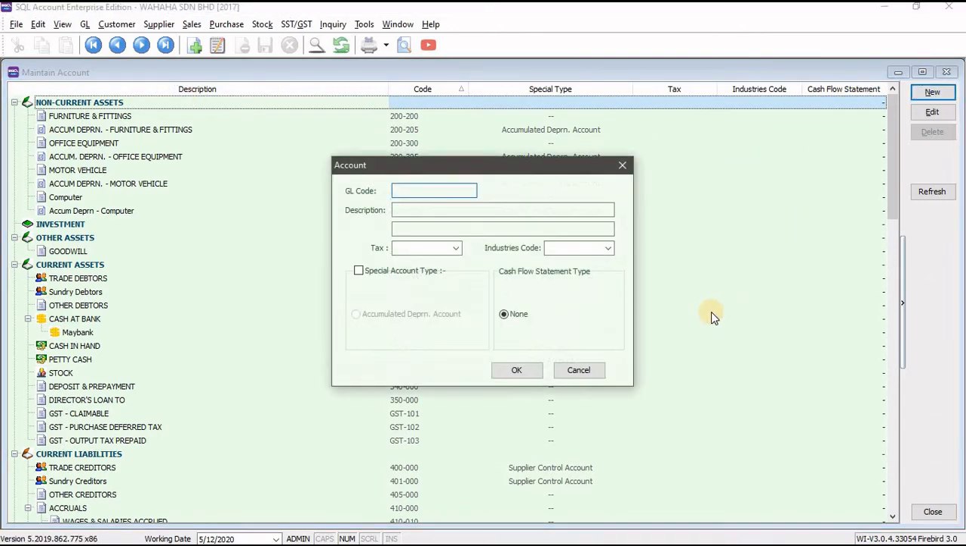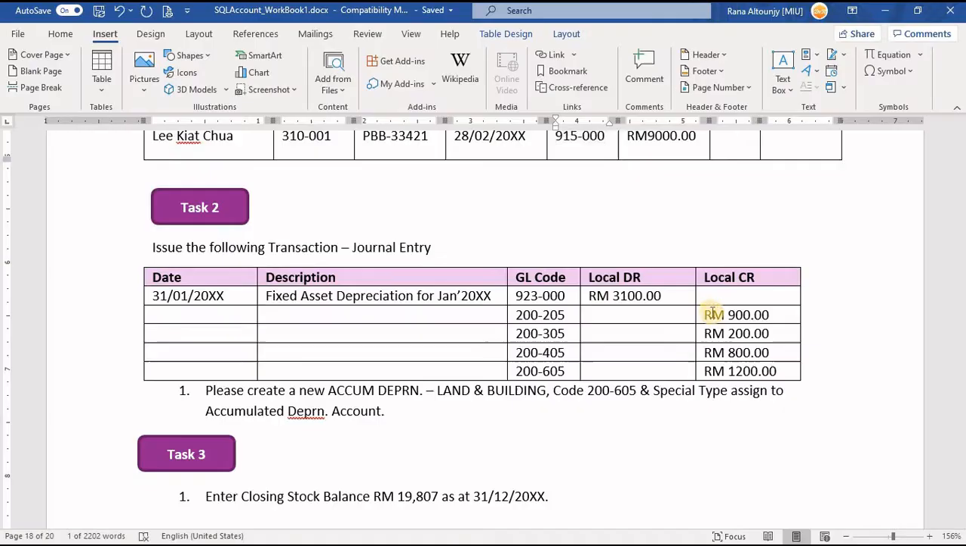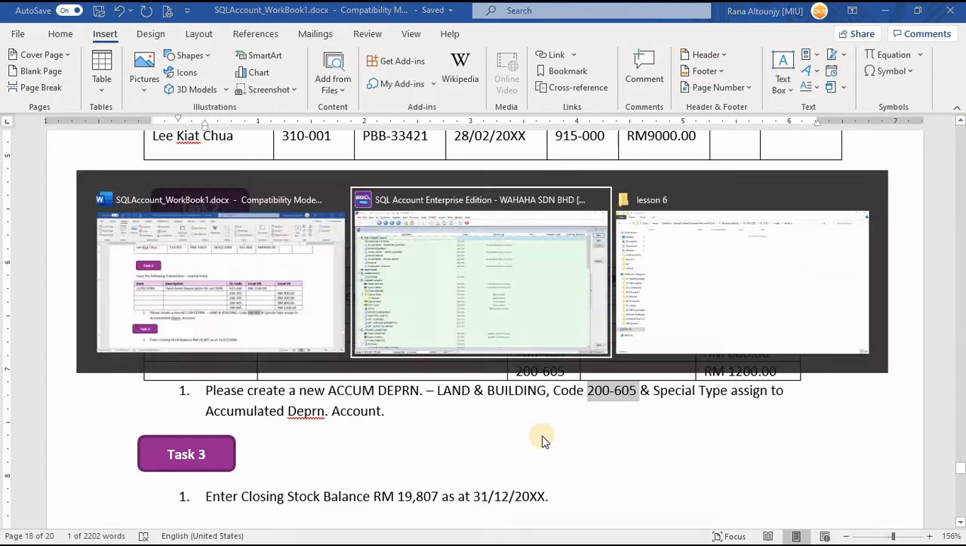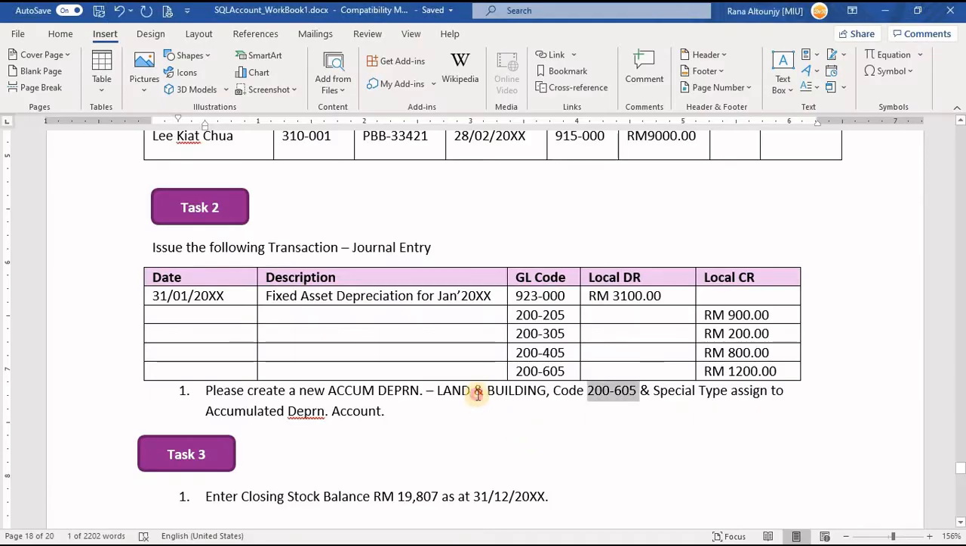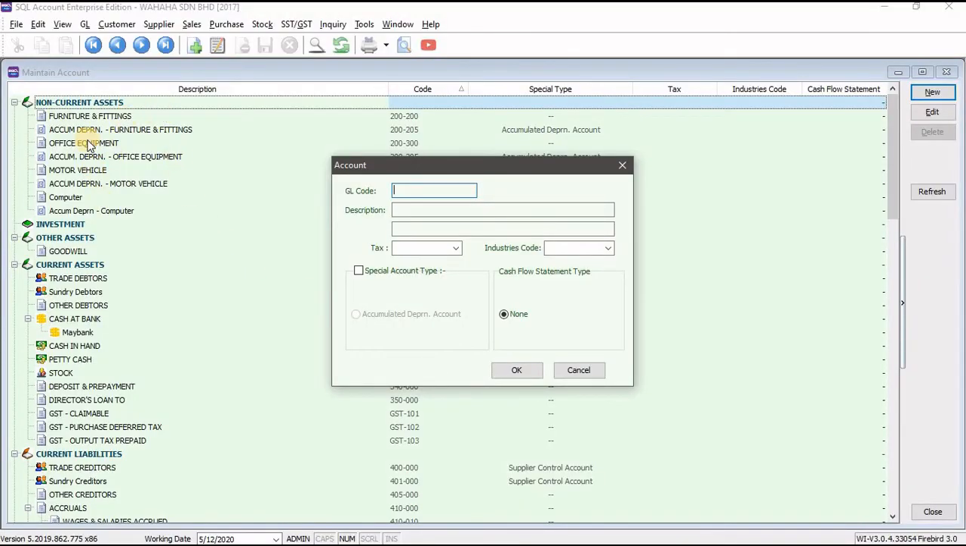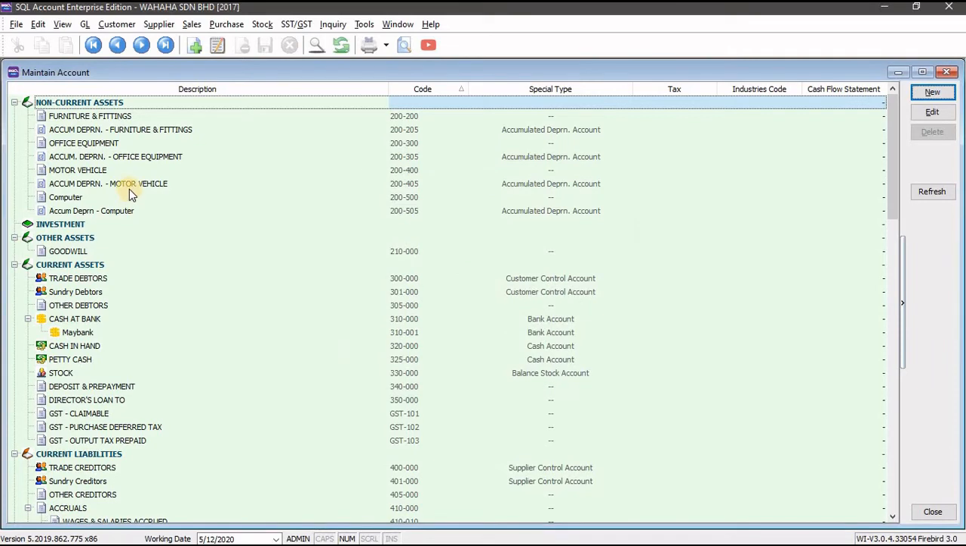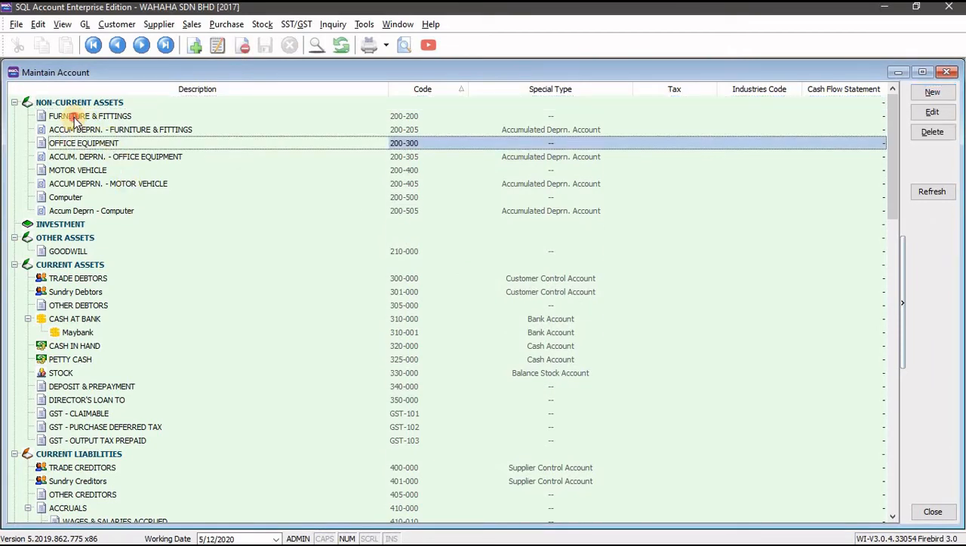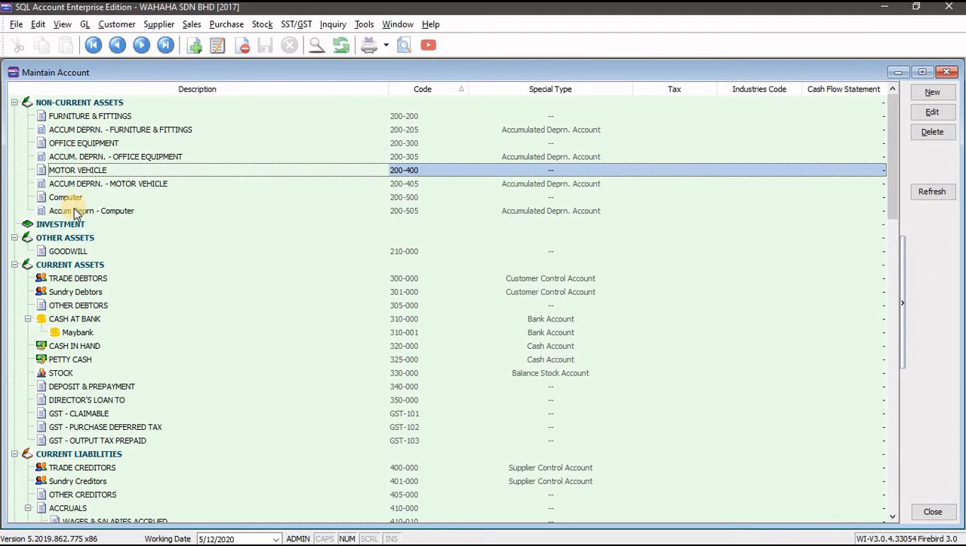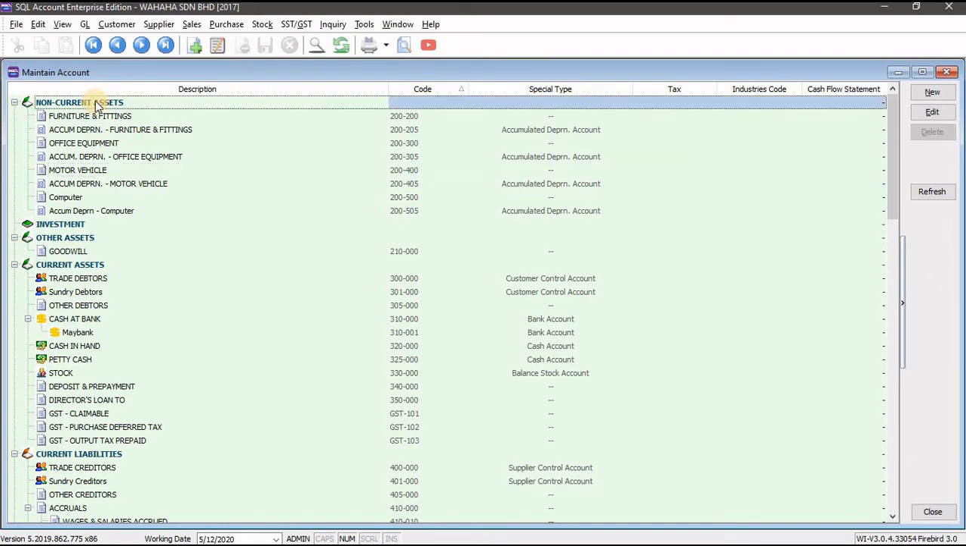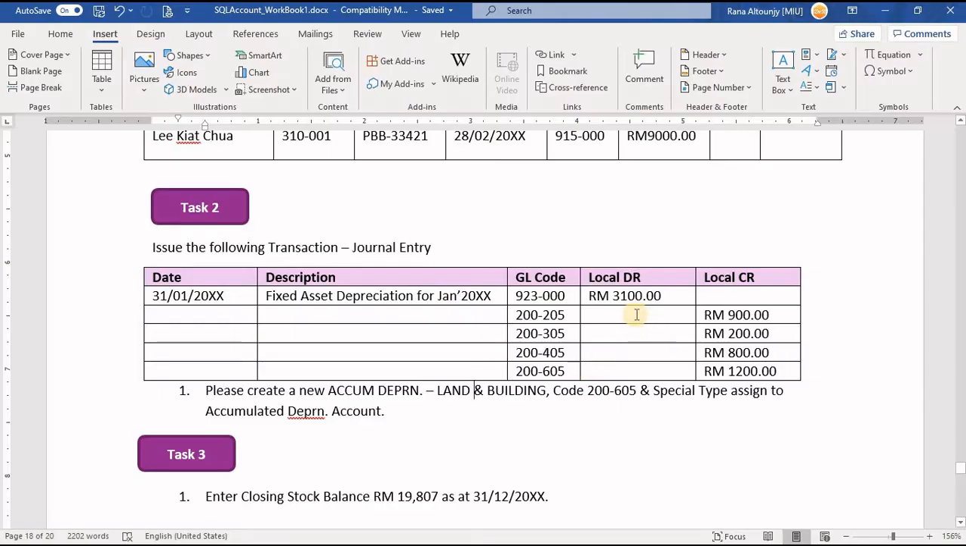We just click, then we click new. We choose the general GL code. The GL code of it will be 200,605. Actually, first, okay, I noticed there is something. Firstly, we don't have even the account of the land. So we need to create account of the land, then we can create the accumulation of depreciation for it. So first we create account of the land and building.